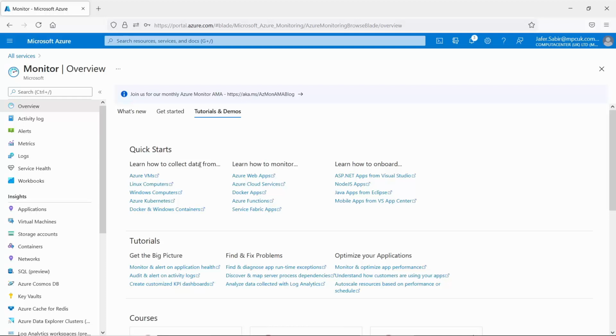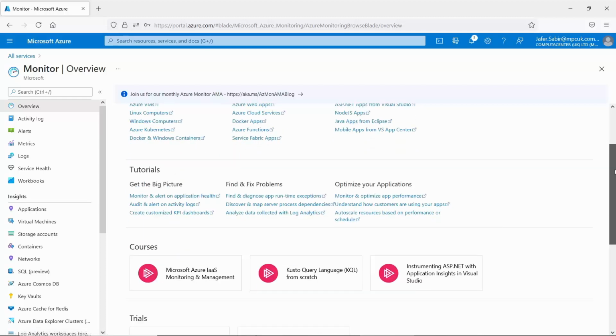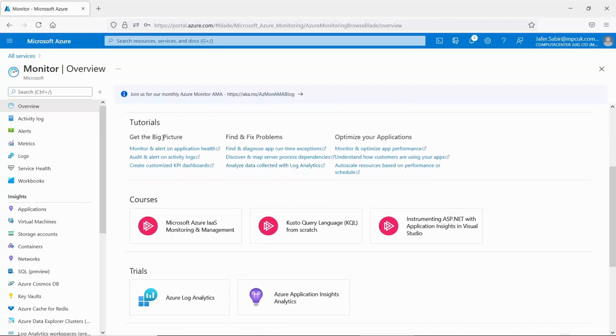So learn how to collect data from Azure VMs, Linux computers, Windows computers, Azure Kubernetes, Dockers and Windows containers. You can learn how to monitor things such as web apps, cloud services, Docker apps, Azure Functions, Service Fabric apps, and learn how to onboard all these as well, ASP.NET apps from Visual Studio, Node.js, etc. here. You've also got some tutorials down here to get the bigger picture, find and fix specific problems, optimize your applications, and then there's courses that Azure offers here.